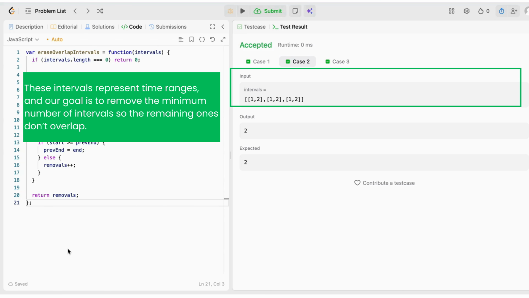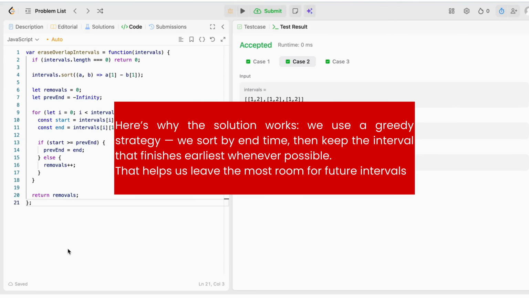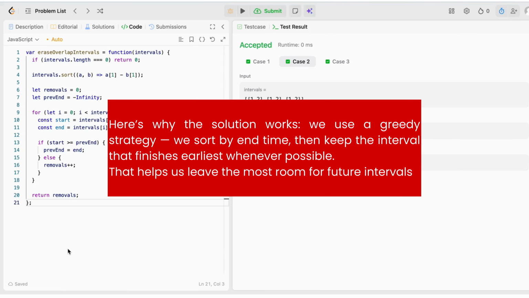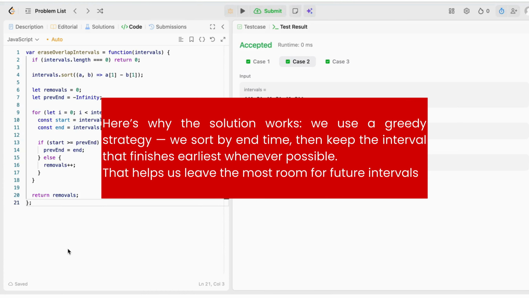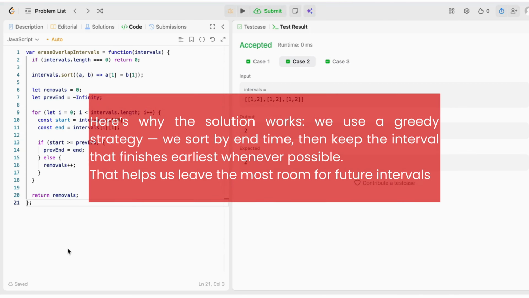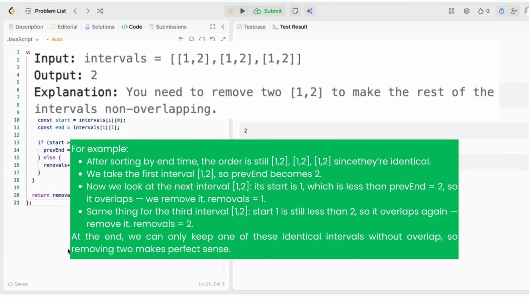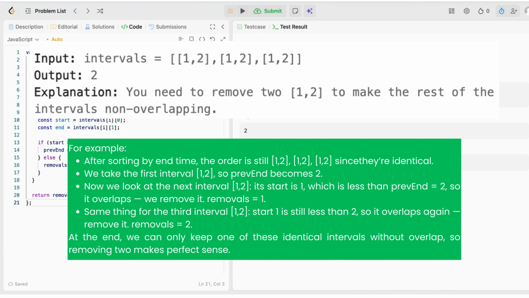These intervals represent time ranges, and our goal is to remove the minimum number of intervals so the remaining ones don't overlap. Here's why the solution works. We use a greedy strategy. We sort by end time, then keep the interval that finishes earliest whenever possible. That helps us leave the most room for future intervals. For example, after sorting by end time, the order is still [1, 2], [1, 2], [1, 2], since they're identical.